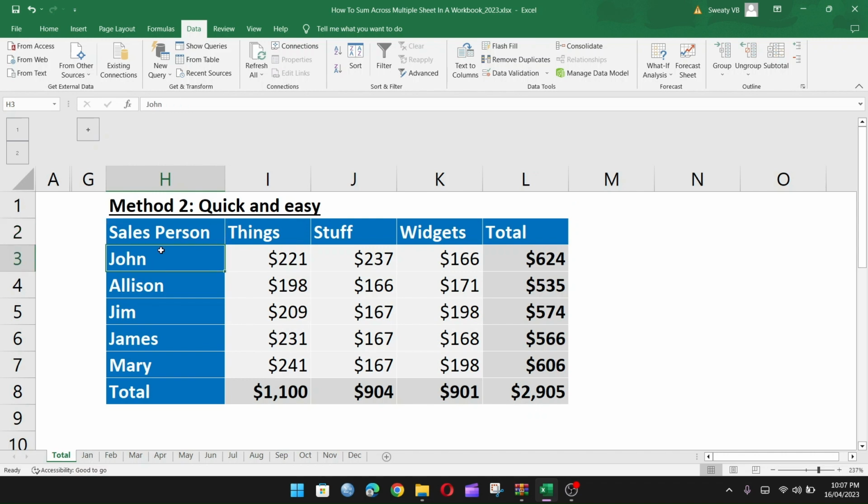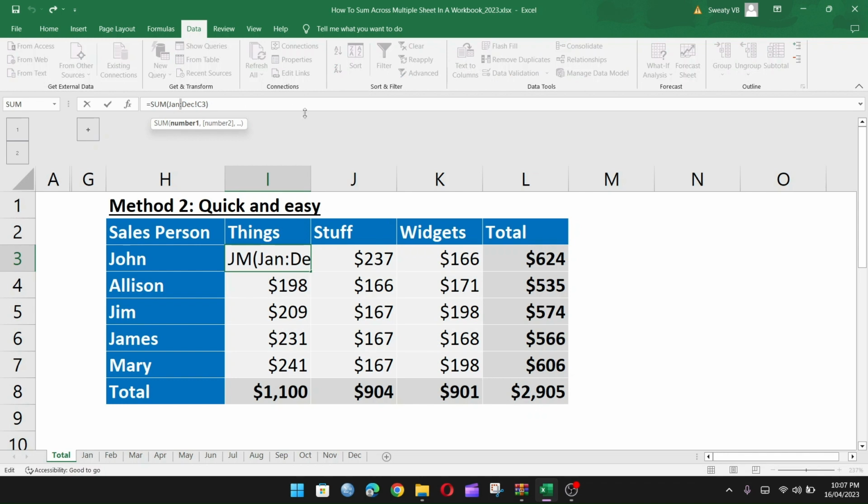So here also we have seen that the names and cell references are the same. January to December sheet C3, we just cut short into one column by giving a colon in between. This sign makes it from what cell reference to what cell reference we have chosen. So the formula is equal to SUM open bracket January colon December exclamation mark C3. When you enter, this data will come here.